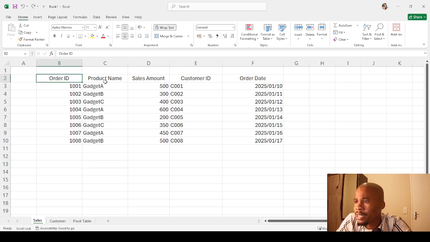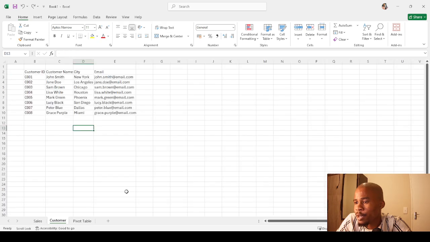There's an order ID, there's product name, there's sales amount, there's customer ID, there's order date. So this is the sheet or tab for the sales data set, and then we have a new sheet here for customer information with customer ID, customer name, city and email.